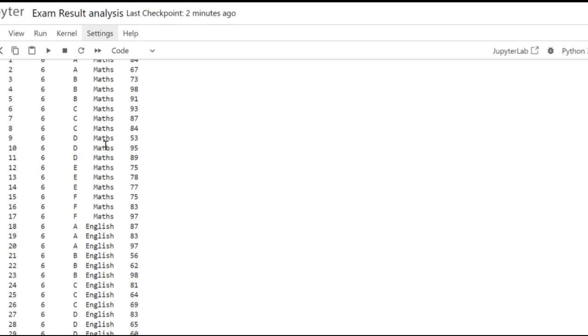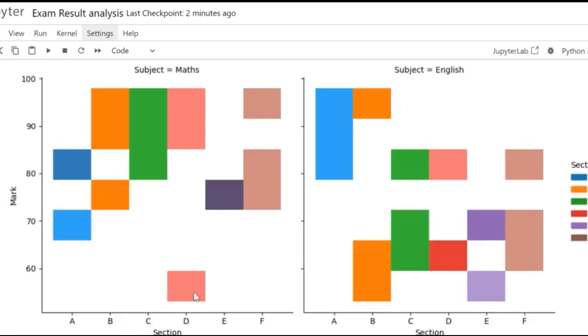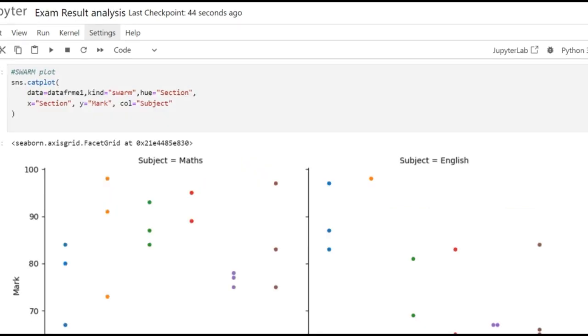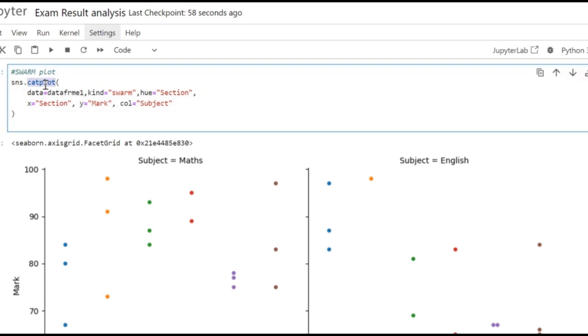For maths, in section D, we can see the marks to be 53, 95 and 89. So we can see blocks for the corresponding marks that are obtained in section D. The result analysis can also be done by using a catplot, which is nothing but visualizing the categorical data. To obtain this kind of visualization, I need to use the catplot function by passing the data frame, x, y and the col values. And in the kind parameter, I'm going to give swarm as the value.